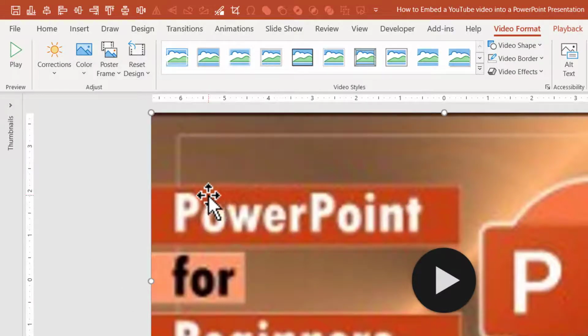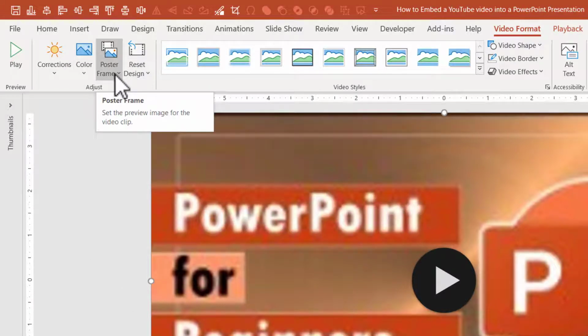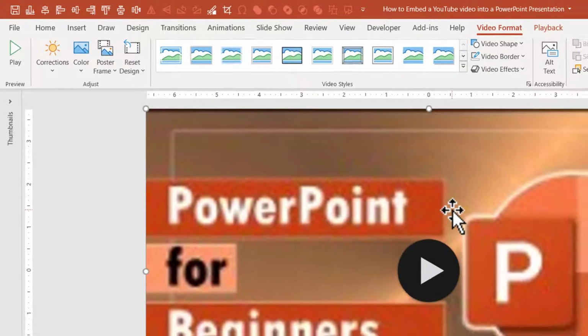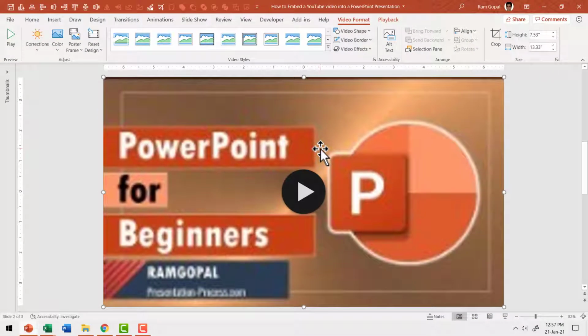A more useful option is this one called as poster frame. Now what is poster frame? You can see the default thumbnail that is added here is not very clear. I want to have a much clearer image.